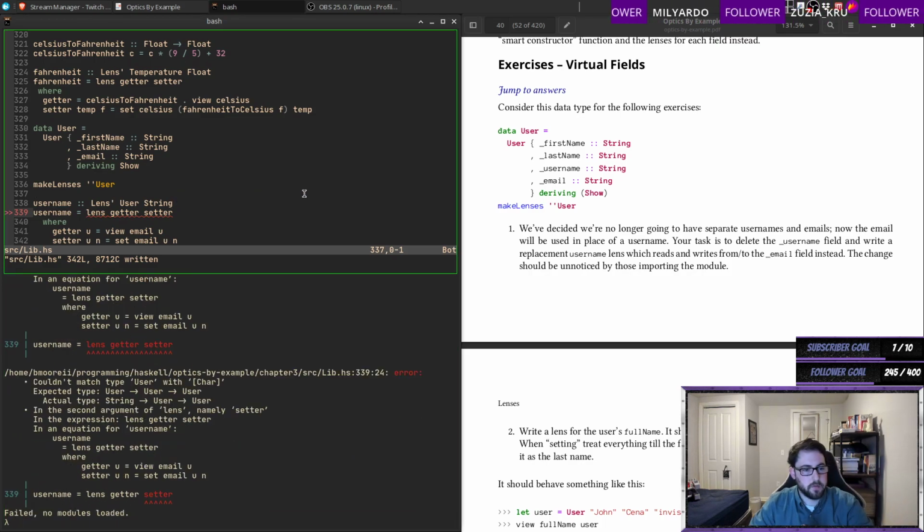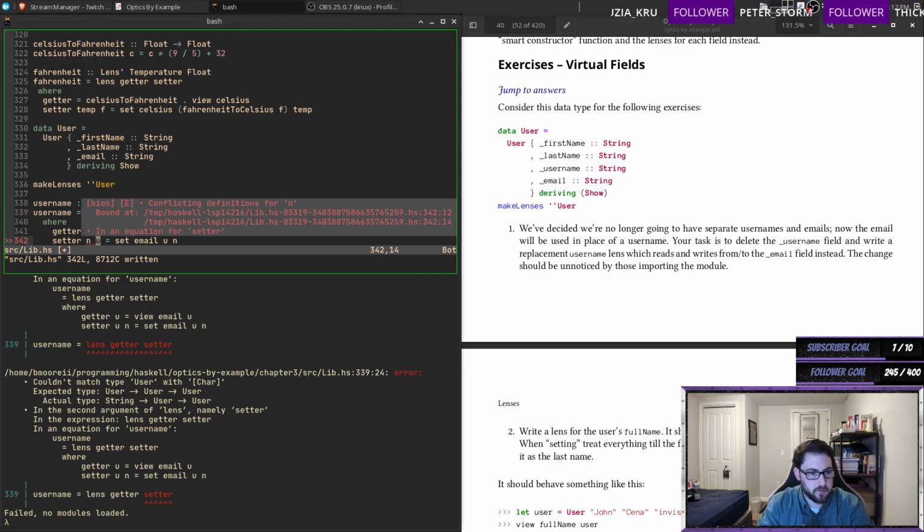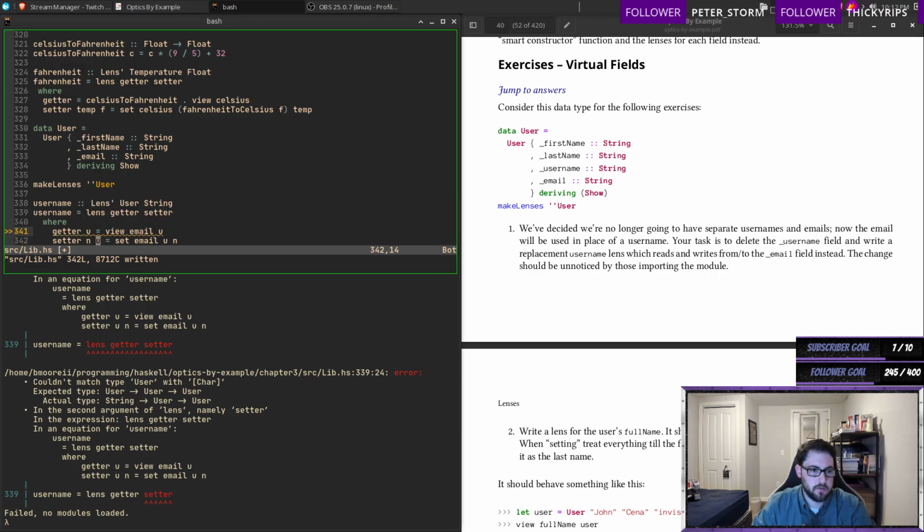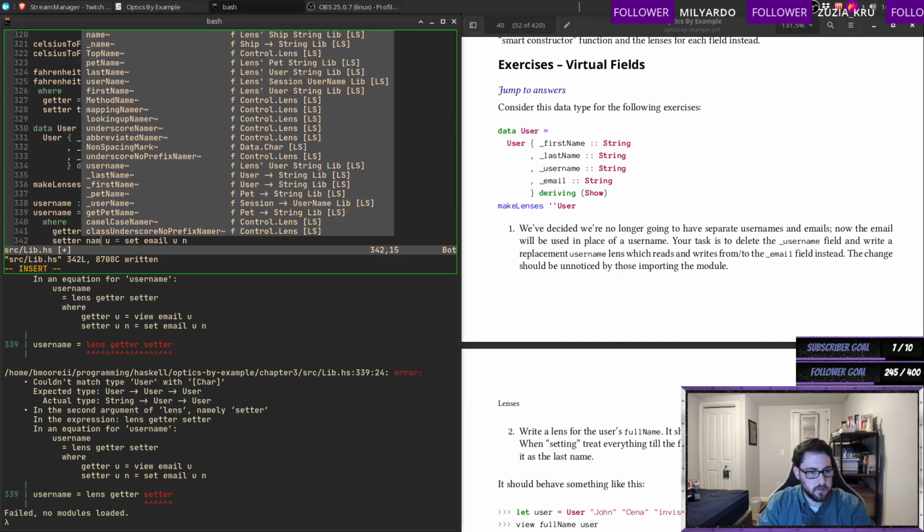Okay, so something is wrong with our setter. Oh, this is the string. This is the structure. I think I just had those flipped. So I should be able to get rid of these, but I guess I could also flip set email, but that's going to be weird. So this will be name and user.